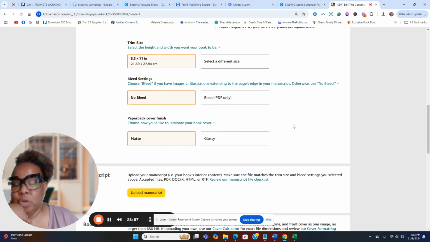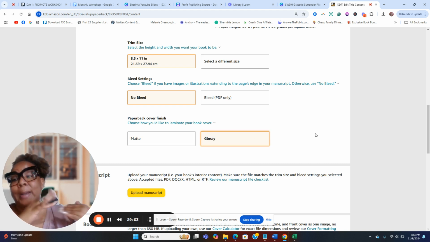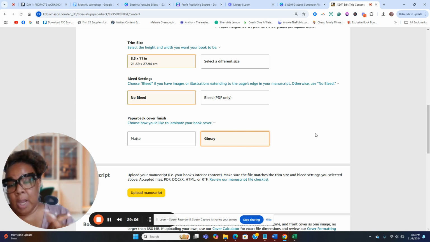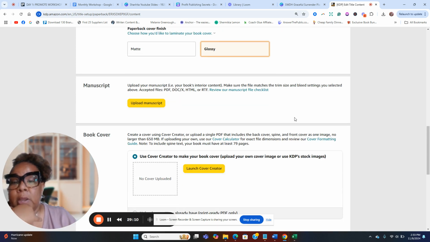And then you have your cover. Now your cover can be, if you like the shiny look, which is my favorite, I love glossy, so I do glossy, or you can do the matte. Matte is beautiful as well. Okay. Now this is why I was saying you have to upload the manuscript.